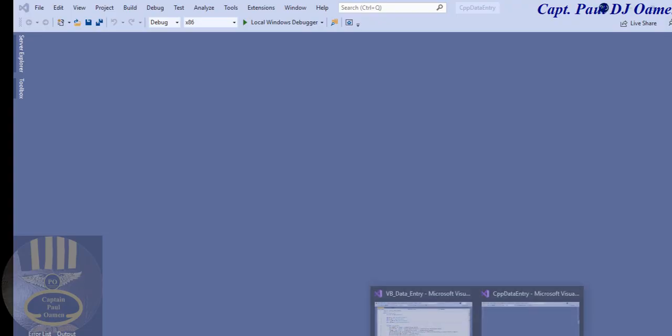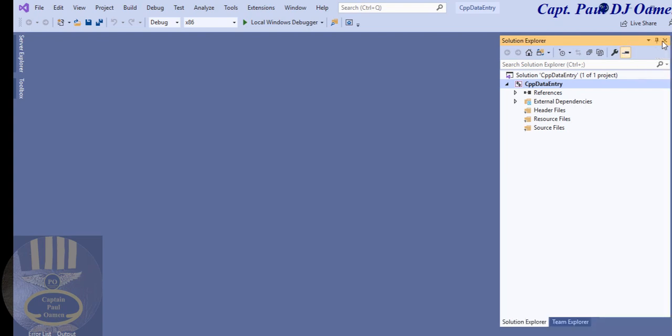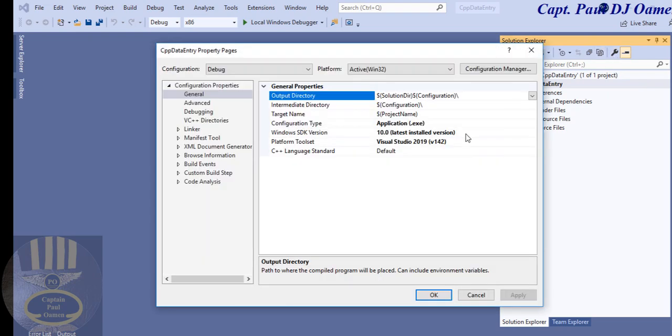There we go. Our development environment is ready. I'm now going to click on the Solution Explorer there. Let's pin it down. Right here on the Solution Explorer, you see the name of your project. That's the name of mine. Okay, make sure it's highlighted. Select properties. Click on that. And right here, this dialog box pops up.